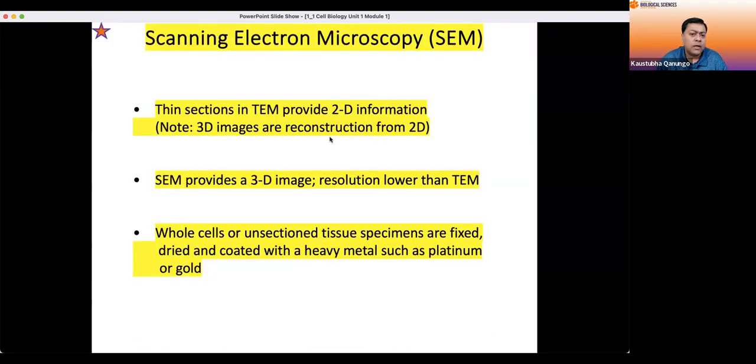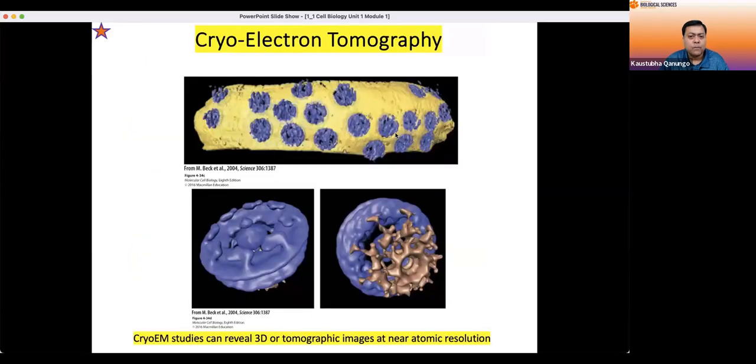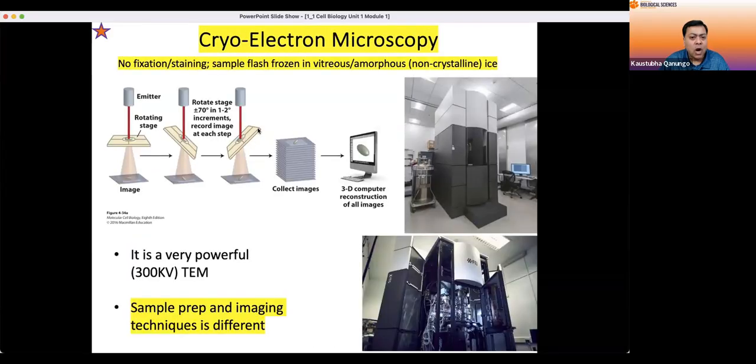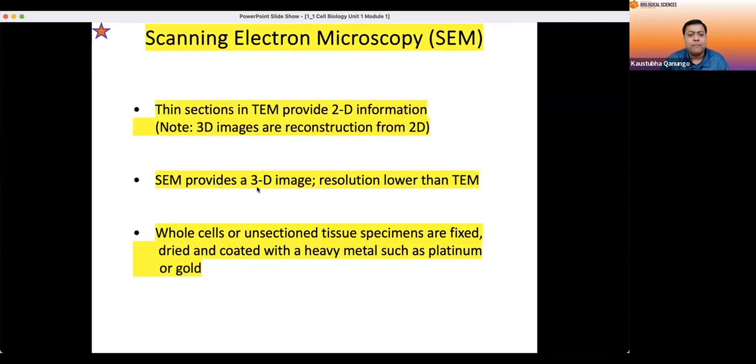Scanning electron microscopy, on the other hand, can give you a 3D image reconstruction from 2D, and the AFM gives you a 3D image resolution lower than 10. Remember that cryo-electron microscopy provides two-dimensional information. 3D images are reconstructed from 2D. Here, the collected images are two-dimensional. 3D construction is through computation, whereas AFM actually provides a 3D image, but its resolution is lower than TEM.